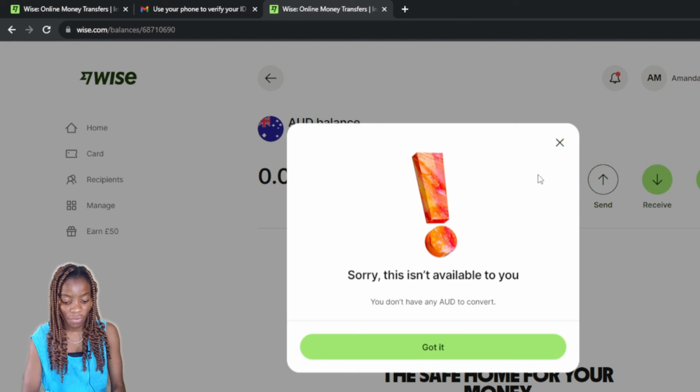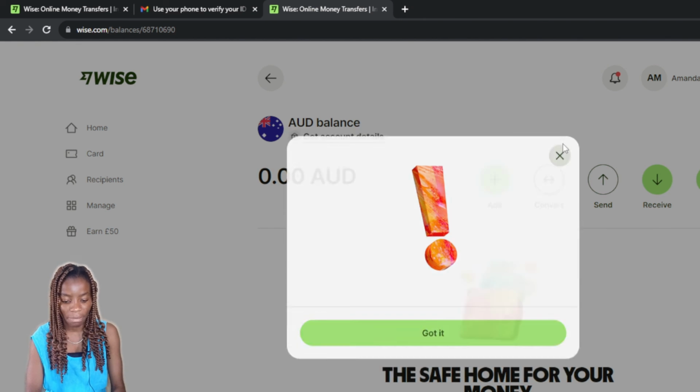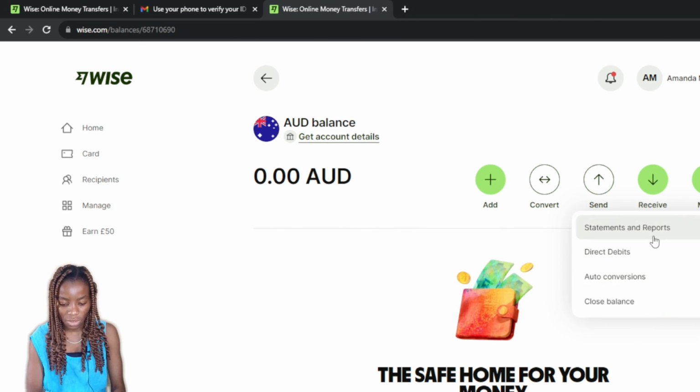You can send, you can convert. Click on convert. It's not available because I do not have balance. I don't have money in my balance yet. So once you have money in your balance, you'll be able to convert, you'll be able to send, you'll be able to receive, and then click on this more to explore other options that are actually available.